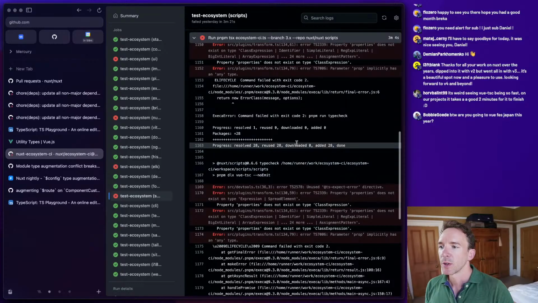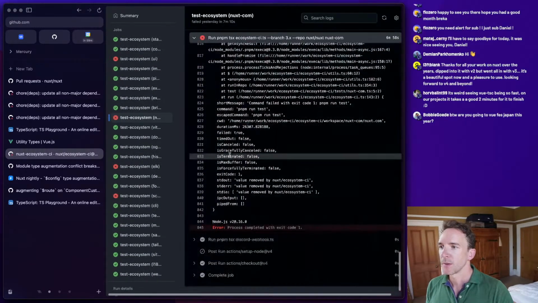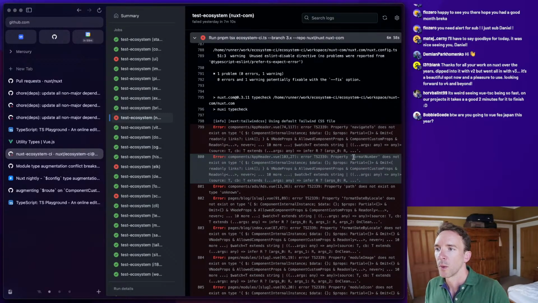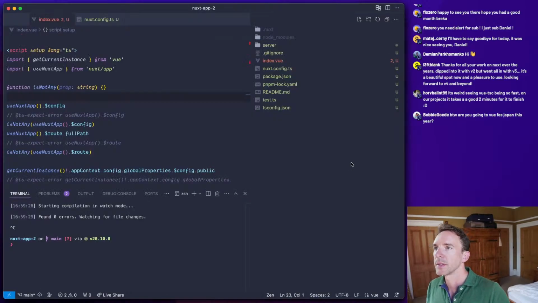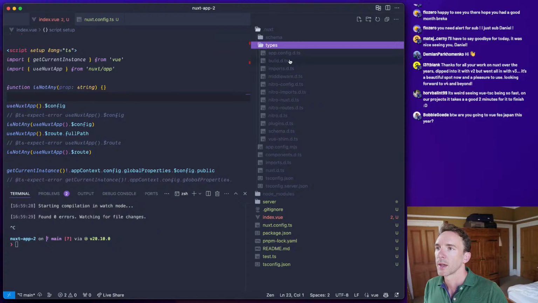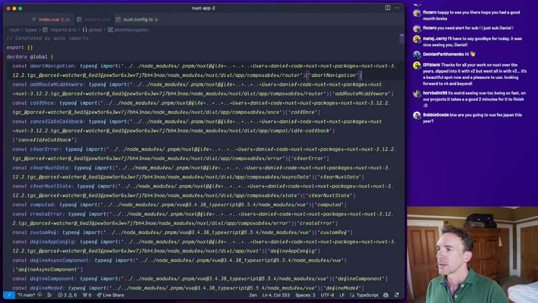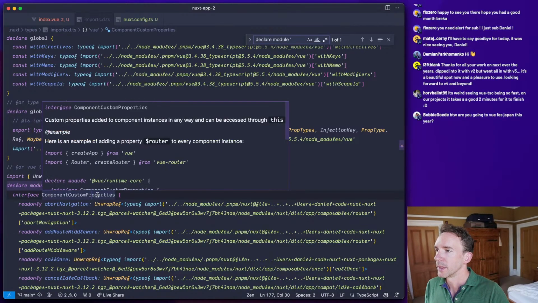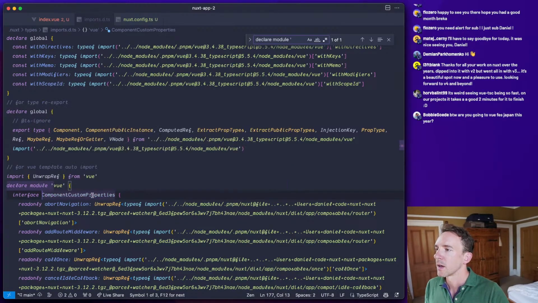Okay, now, but we also need to investigate not just the root issue, which I think needs to be fixed in ViewRouter, but also this bit here, where we have the format number not existing. And this is coming from our imports, I think. And these, we have our declare module. Component custom properties will need to be view runtime core.